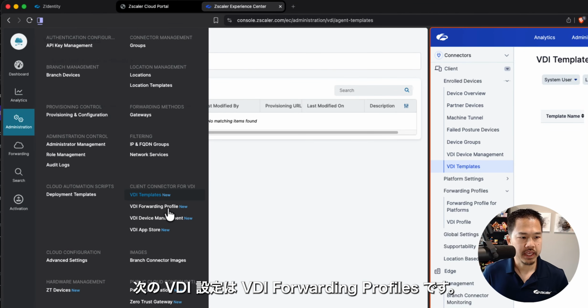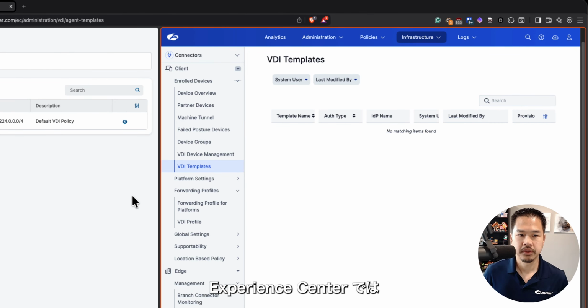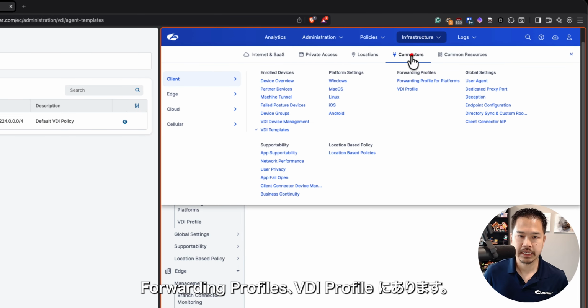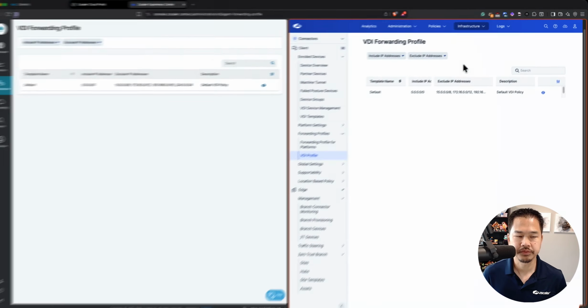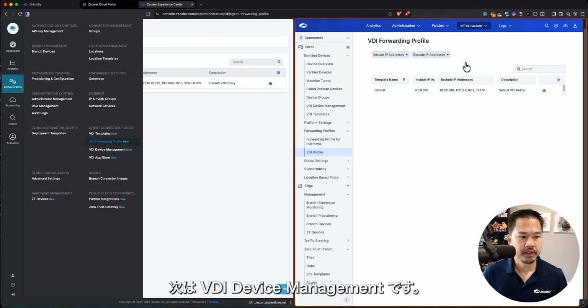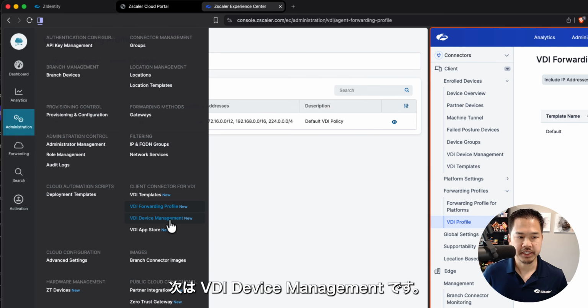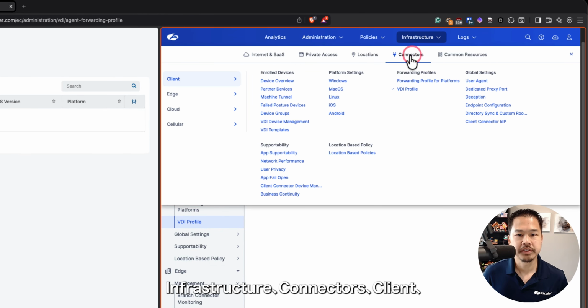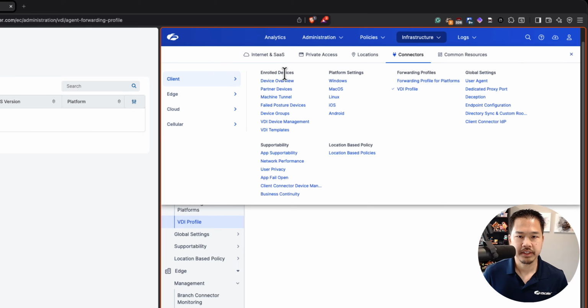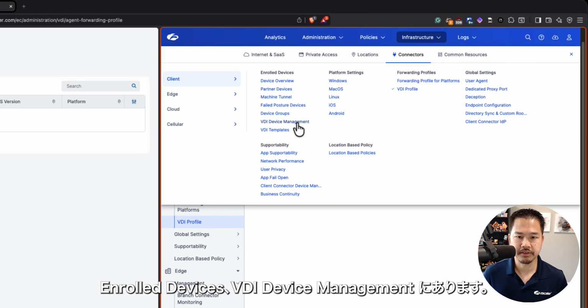The next VDI setting we have are VDI forwarding profiles. Within Experience Center, VDI forwarding profile can be found under Infrastructure, Connectors, Client, Forwarding Profiles, VDI profile. The next setting here is VDI device management. That can be found in Experience Center under Infrastructure, Connectors, Client, Enrolled Devices, VDI device management.